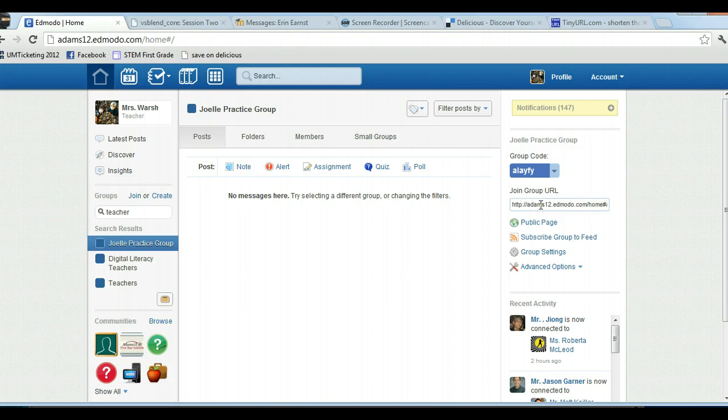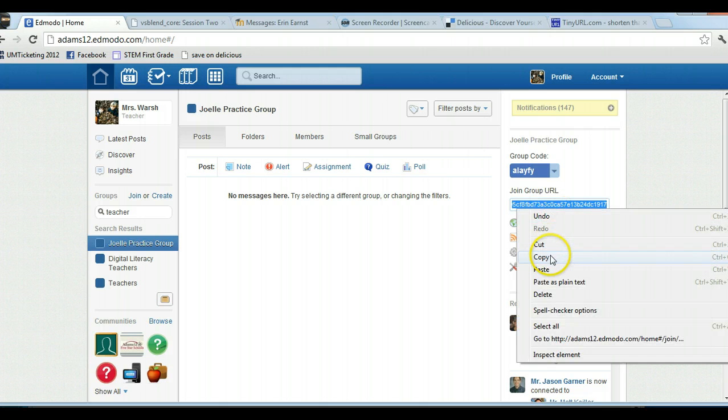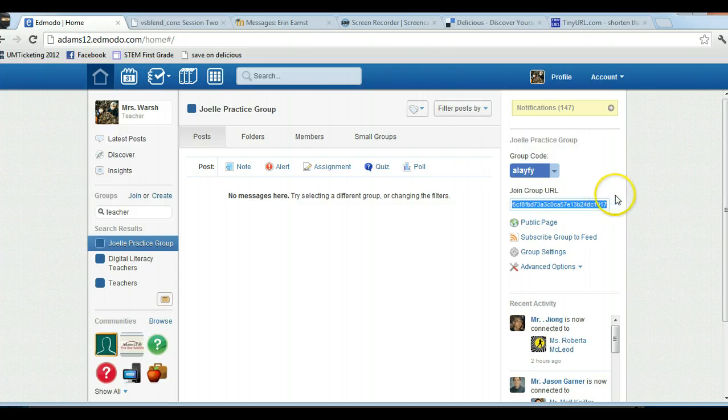So if for some reason you don't want to send out a code, you can copy this long web address. I just highlighted it and right-clicked to copy it. And you can email or send out however you want to this web address. And when people click on it, it's going to send you a notification saying this person has requested to join the group. So why would you do this instead of just sending out the code?